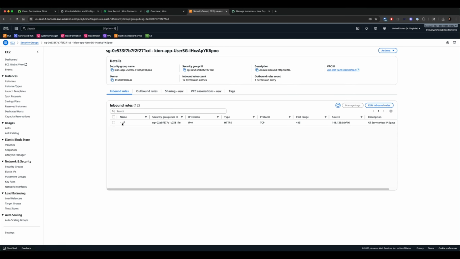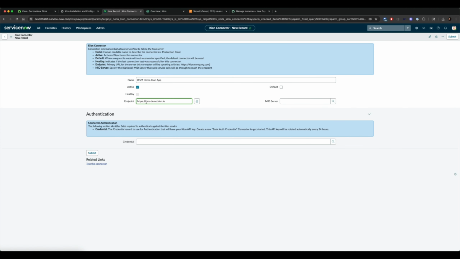Here we can see that we've added an inbound rule on 443 for the entire ServiceNow IP space. You can also limit this to just your instance or your MID server if you choose to go that route. The most important thing is that you make sure that it's on your user security group. You'll notice the description is "allows inbound HTTP traffic." This is what allows ServiceNow and Kion to communicate. Once we have communication in place, we can set our endpoint.